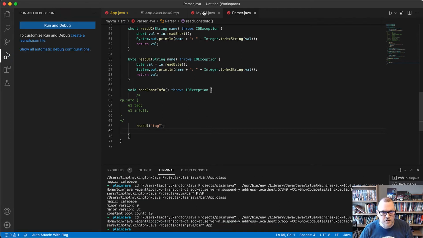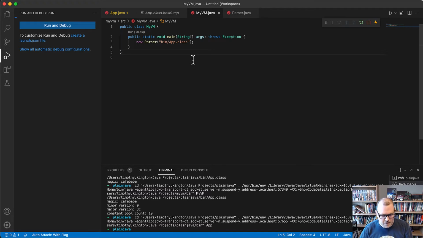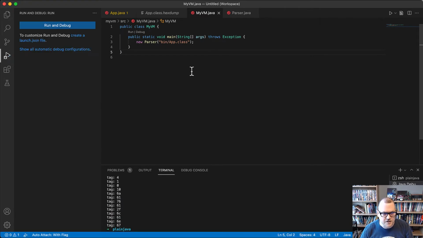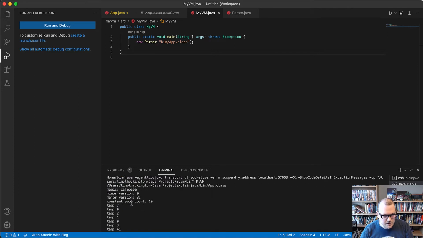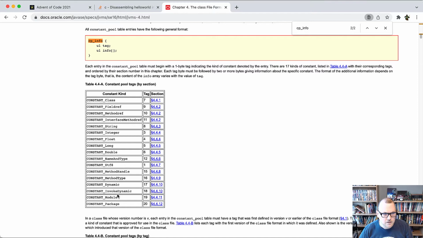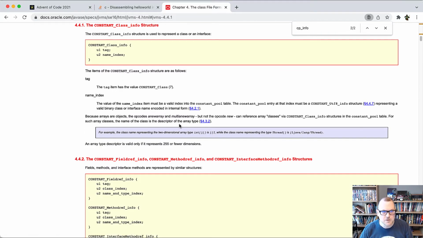I keep hitting run on the wrong file here. I should, at some point, set up my launch.json. All right, so we read our versions and constant pool count. Our first tag is 7, which is a class. That's probably going to be one of the harder ones.